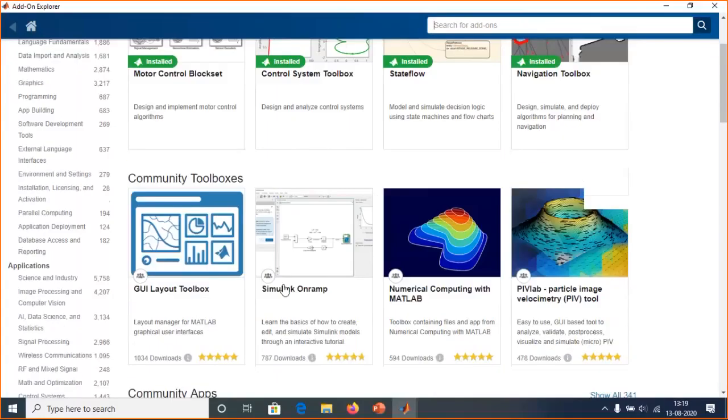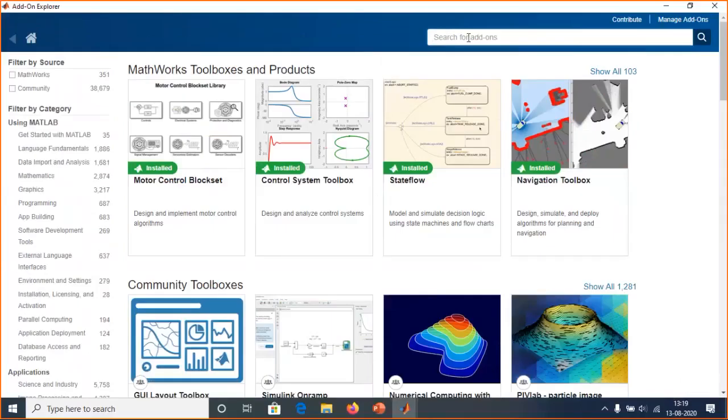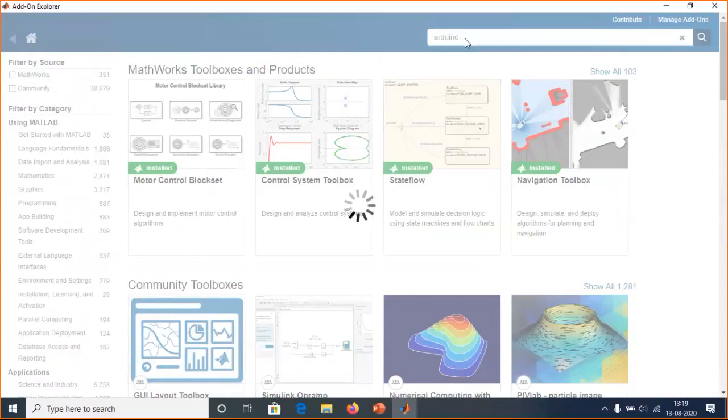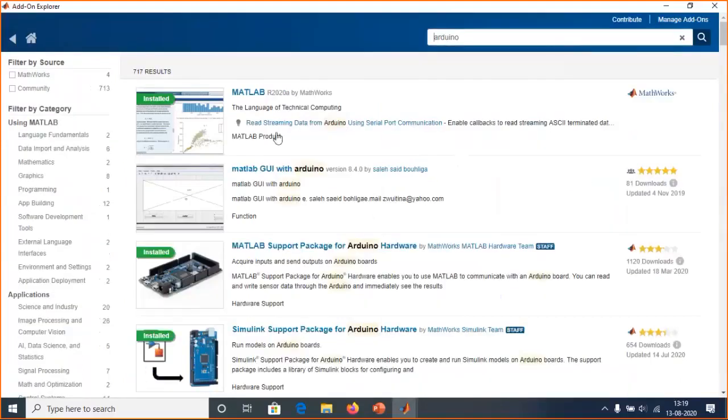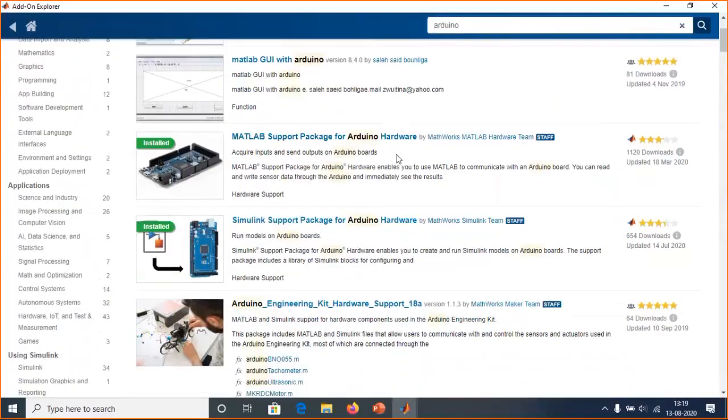Low-cost hardware, right now two things come to my mind: Arduino as well as Raspberry Pi. One more low-cost hardware is USB webcams. For these, you should be installing a certain number of toolboxes. If you type Arduino here, this will give you the MATLAB support package for Arduino hardware, and the Simulink support package for Arduino hardware. These two have to be installed if you are working on MATLAB and Simulink. So this is for Arduino. Similarly for Raspberry Pi.